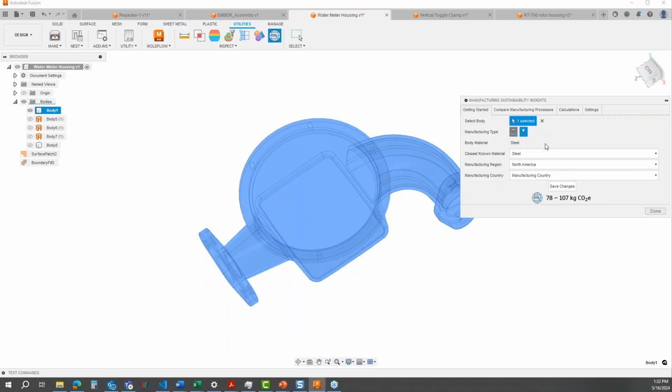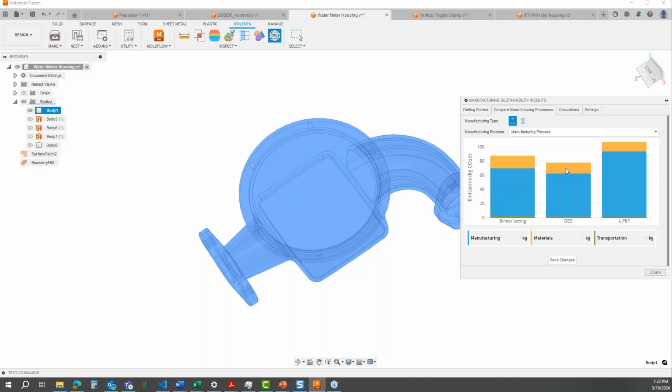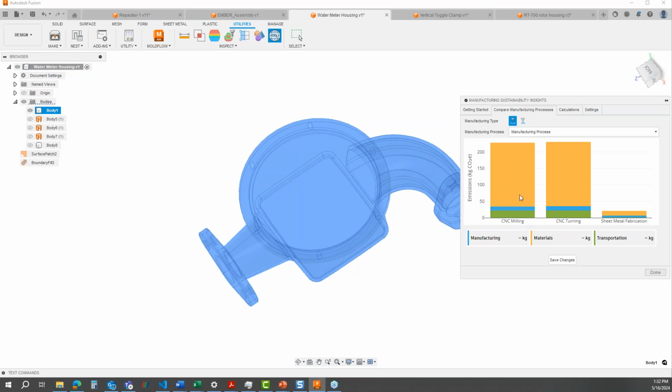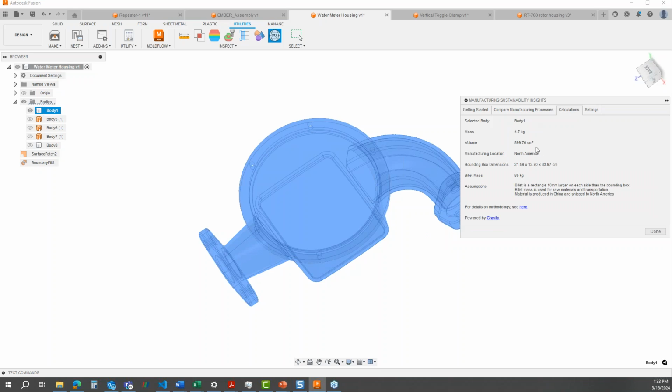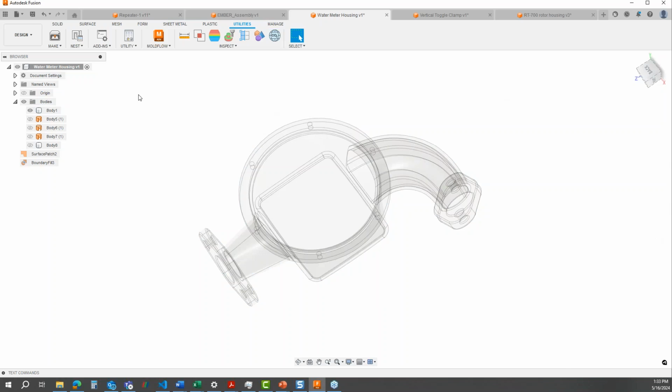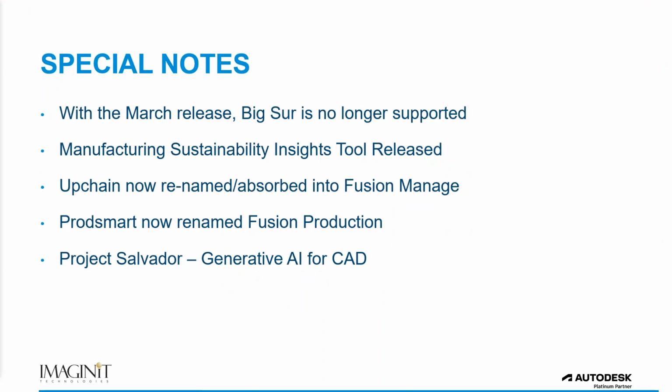If we had chosen subtractive here, we'll get different results. And again, this is going to look at this in terms of different ways to create this. Now, this doesn't look at the part in terms of actual manufacturability. It's just looking at it in terms of the amount of material that's involved and the amount of removal of material to get to the end goal as well. So we can see just the basic calculations. Again, here's the billet mass, and it tells us what the assumptions are that it went with as well. So that's the manufacturing sustainability insights tool.